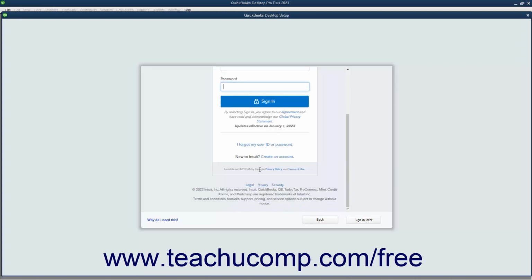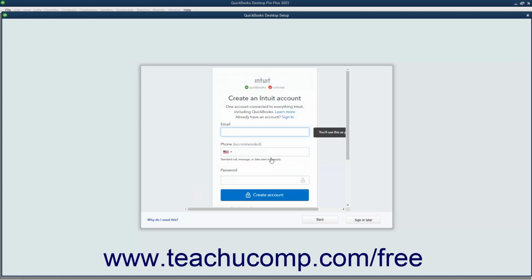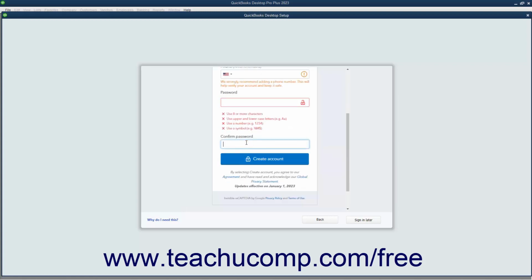Alternatively, to create a new Intuit account in the Sign In screen, click the Create an Account link in this page to show an account creation screen. Then enter an email address to use for the Intuit ID into the Email field. Optionally, enter a phone number into the Phone Recommended field. Enter an account password into the Password and Confirm Password fields. Finally, click the Create Account button to create the new account. Alternatively, to sign in later using your Intuit ID, click the Sign In Later button at the bottom of this screen.